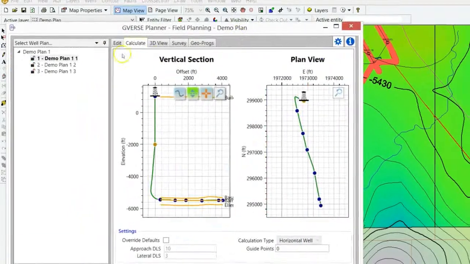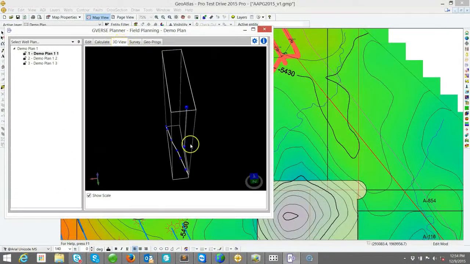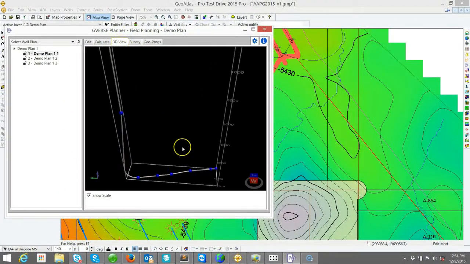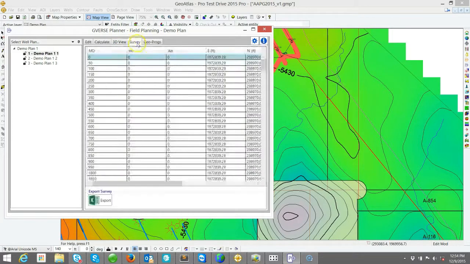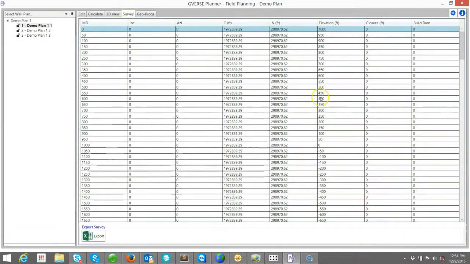So now I can visually see any hazards that might be in the way and plan my wells much more reliably. Going to the right, you have a preliminary 3D view, but there's a little bit of a better way of taking a look at this using 3D advanced visualization. I'll show you this. Next is Survey. You have the ability to see all your survey that comes up, and you can also export the survey to an Excel spreadsheet, which is way easy to work with.